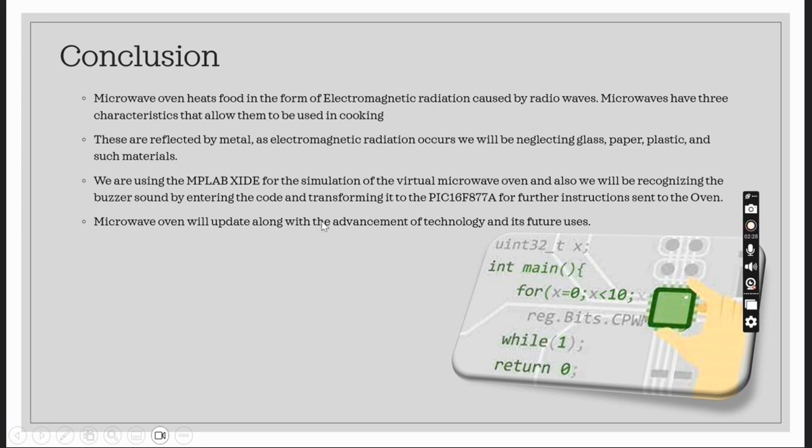The microwave oven will be upgraded along with the advancement of technology and its future uses. Thank you, Emertxe Technologies, for your guidance and for this golden opportunity to the students.